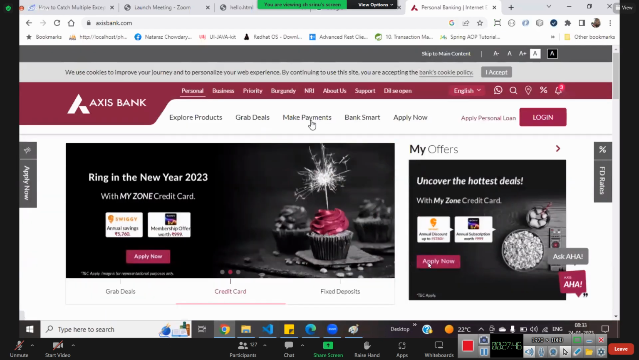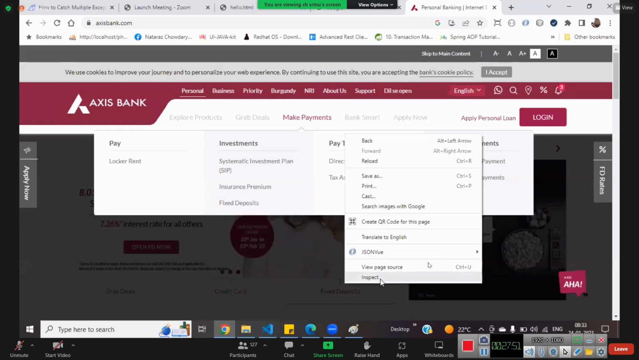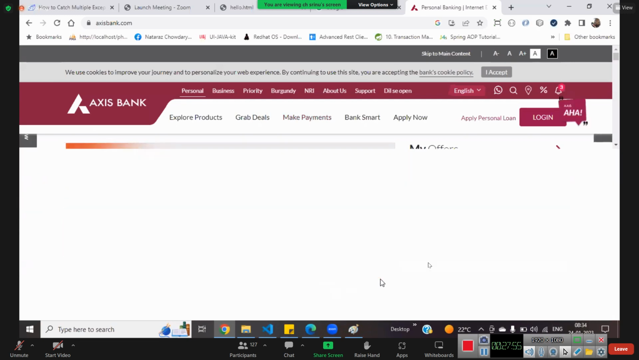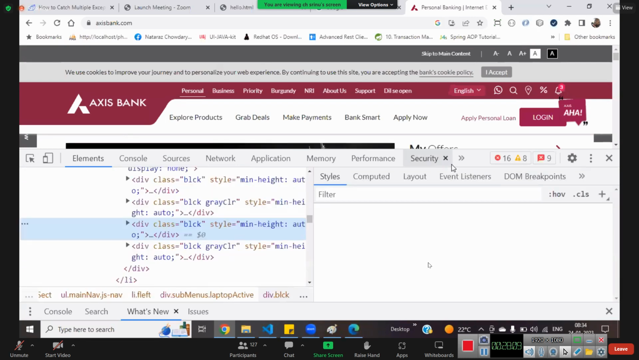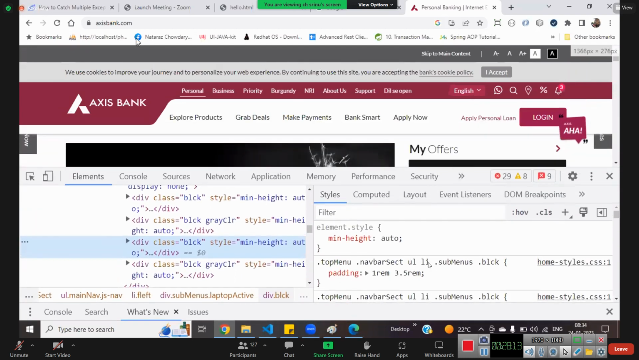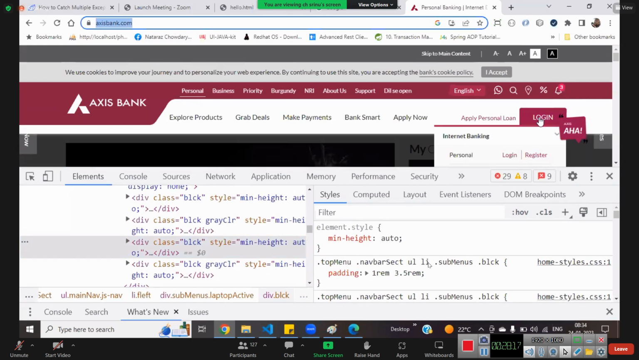Now, if you observe, just right click on this one and inspect it. Does it allow you to inspect their code or not? See this, it allows you. I'm able to see their code in the elements tab. They allow you to open the developer console window for this particular domain name, axisbank.com. Now there is a login button.